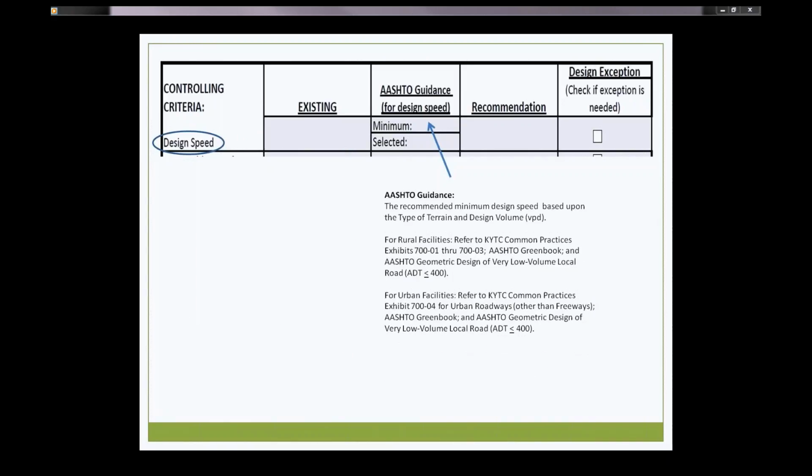The actual guidance for design speed, the recommended minimum design speed, is based upon the type of terrain and design volume. And there's a table in each of the functional classification chapters that gives you the recommended minimum design speed based on the type of terrain that you're in and the design volume that you're using for your project. That is what you should put in here, that minimum design speed from either the Green Book chapters for the functional classifications, or the KYTC Common Practices exhibits also have this information as well, and they're broken out in urban and rural facilities.